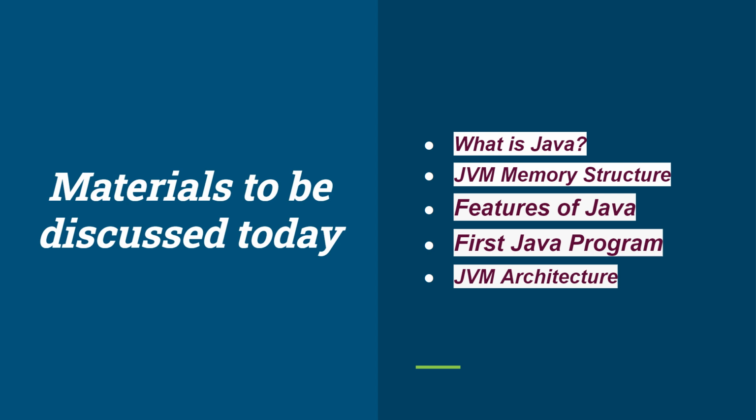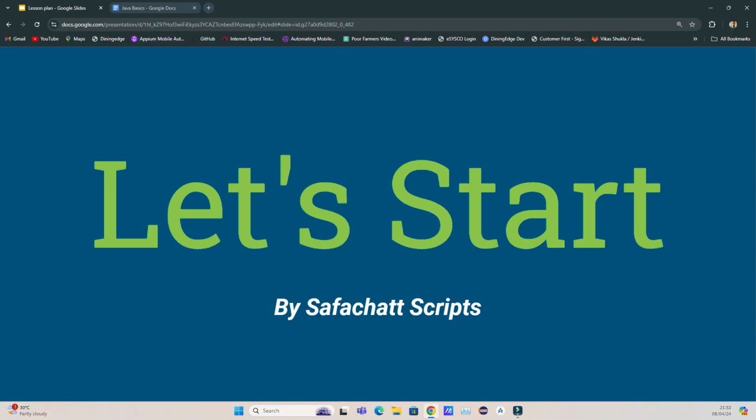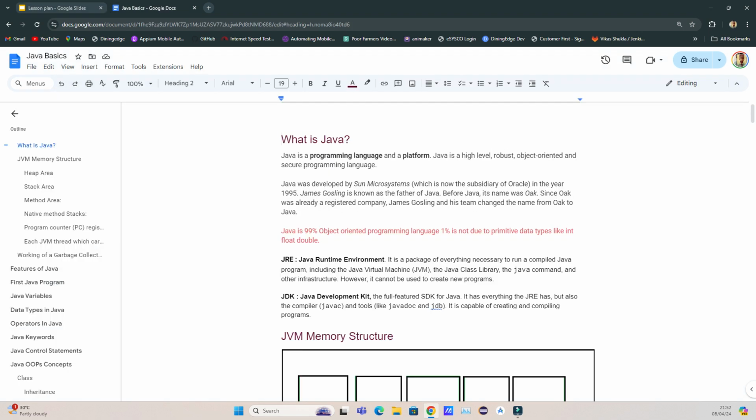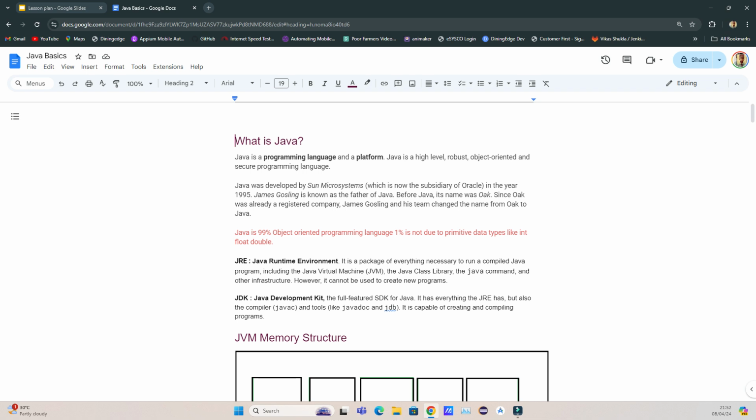So today we'll discuss a few things about Java, like what is Java, memory structure, features of Java, Java first program, what is compiler, and JVM architecture. So let's start with it. Okay, let's start with what is Java. As you know, Java is a programming language.